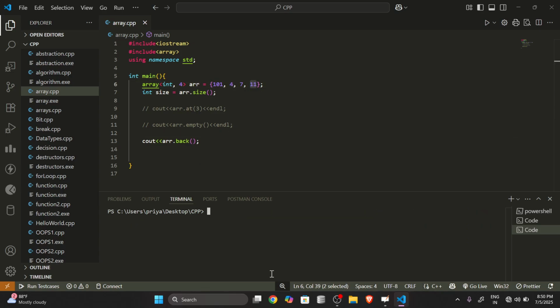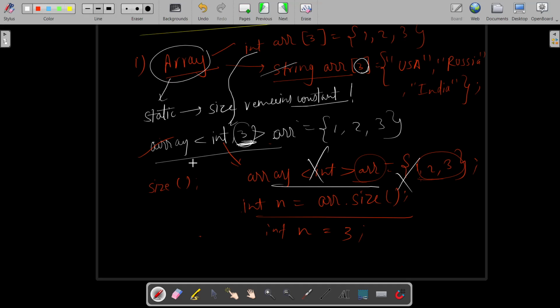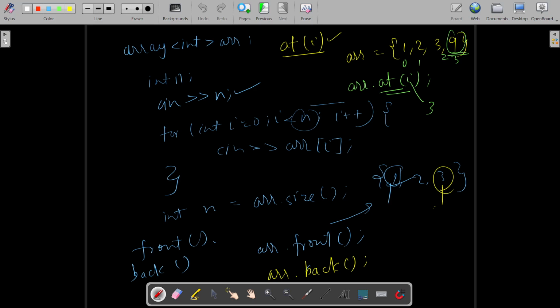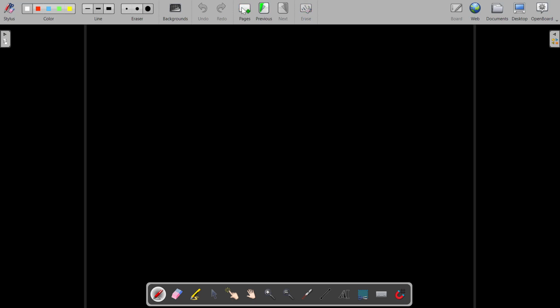Okay, now this was all about the static arrays. Now we talk about vectors. What are vectors? Let me take you to the next page. Let's add a new page. Now let's talk about vectors.